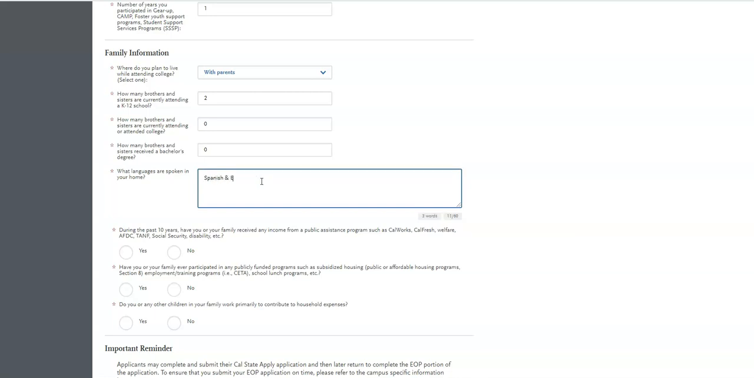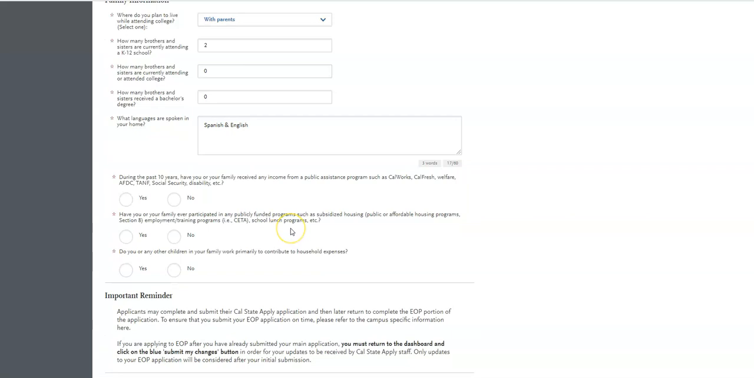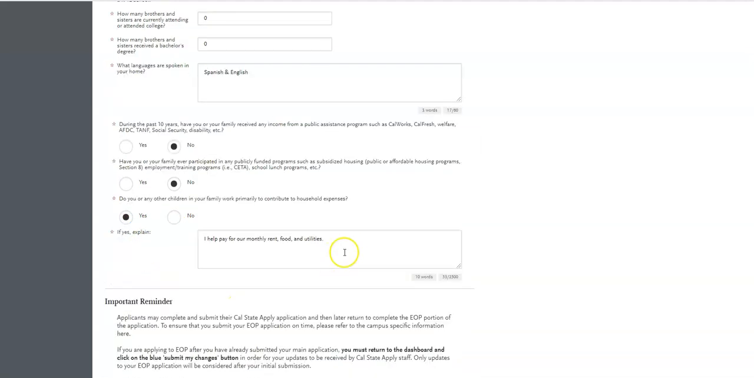Spanish and English. In the past 10 years, have myself or my family received any income from CalWORKs, which is known as cash aid or welfare, CalFresh, TANF, Social Security and disability, yes or no? In my case, it's no. I've also not participated in these publicly funded housing programs. And yes, I do contribute. For a 1 sentence response to this, you can again go as lengthy as you like.